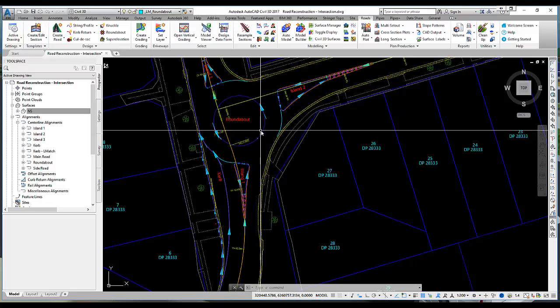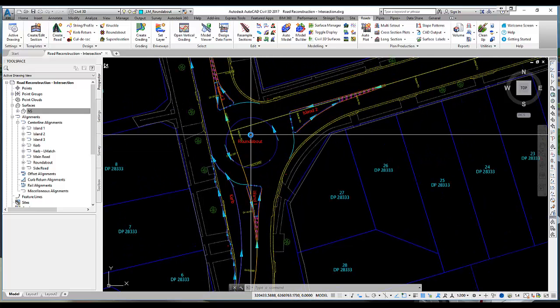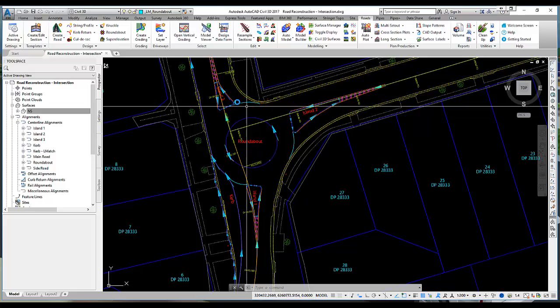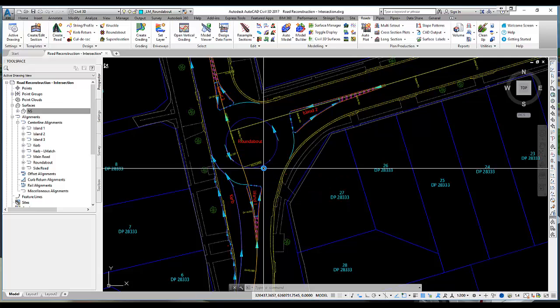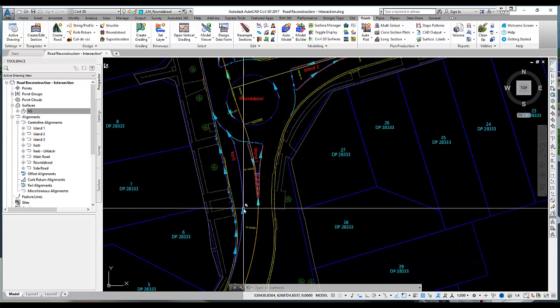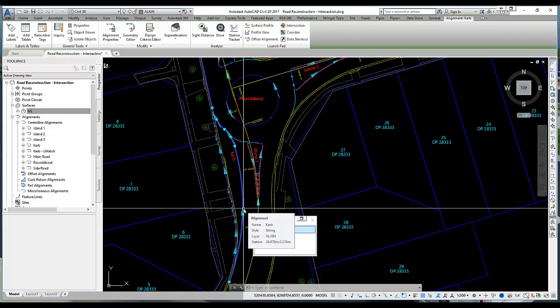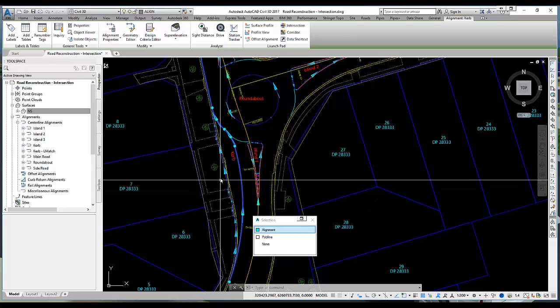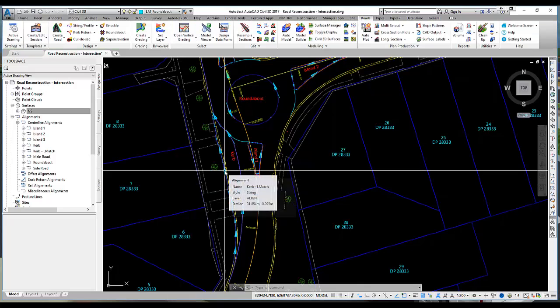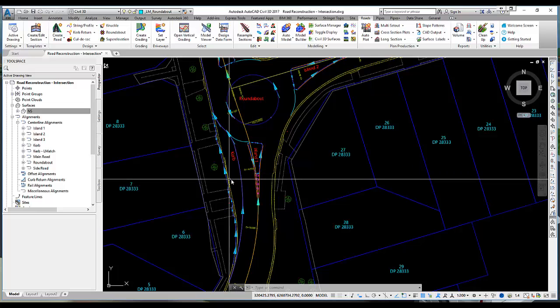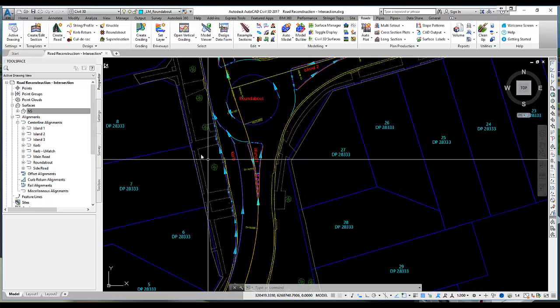I also have some alignments for the roundabout and the island. The islands will be draped onto the design surface using the drape string command. I also have an alignment to control the width of the left curb, and I have another alignment which is in the location of the existing curb. And I am going to set up an infill between the new curb and the existing curb.